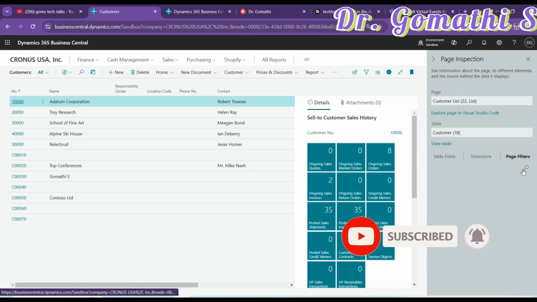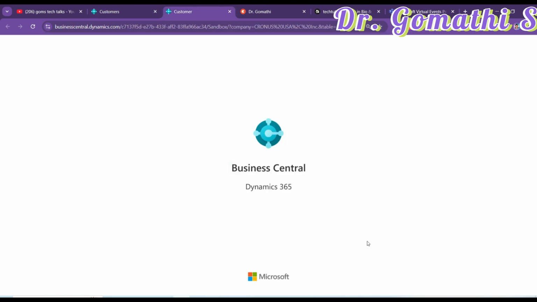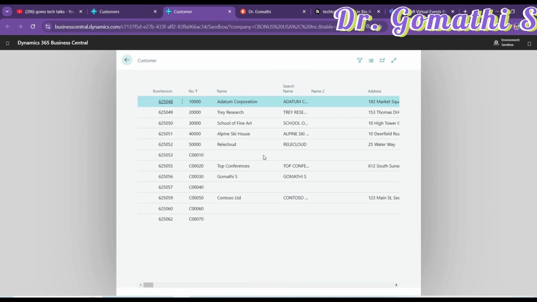And the page filters, does it have any filters? Yes, it has a user filter. So it is loading the customer table for me. Let me just wait for this. This is the page. Okay, this is the table. You can find these are the data which are added here.